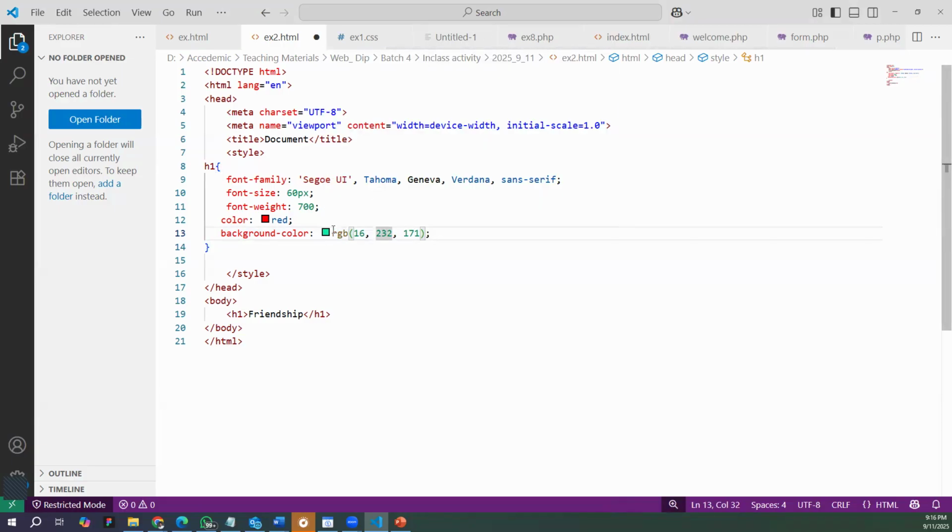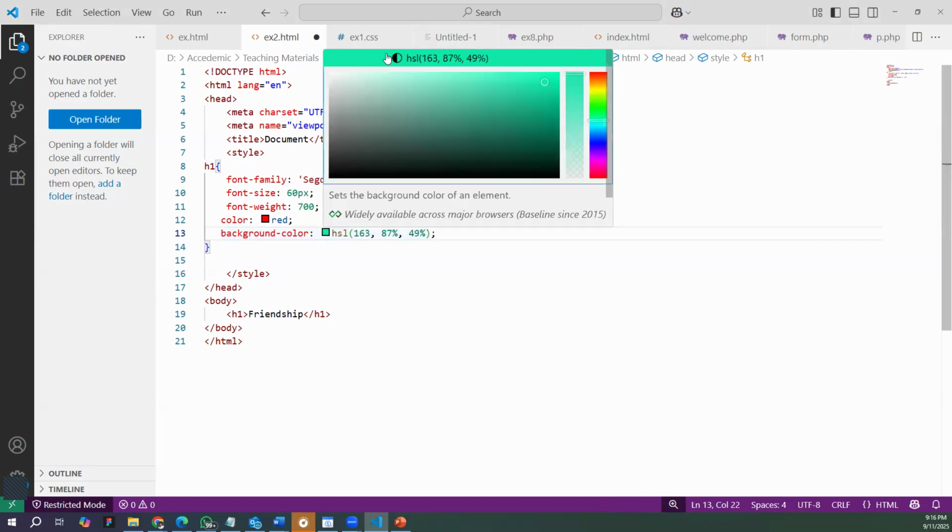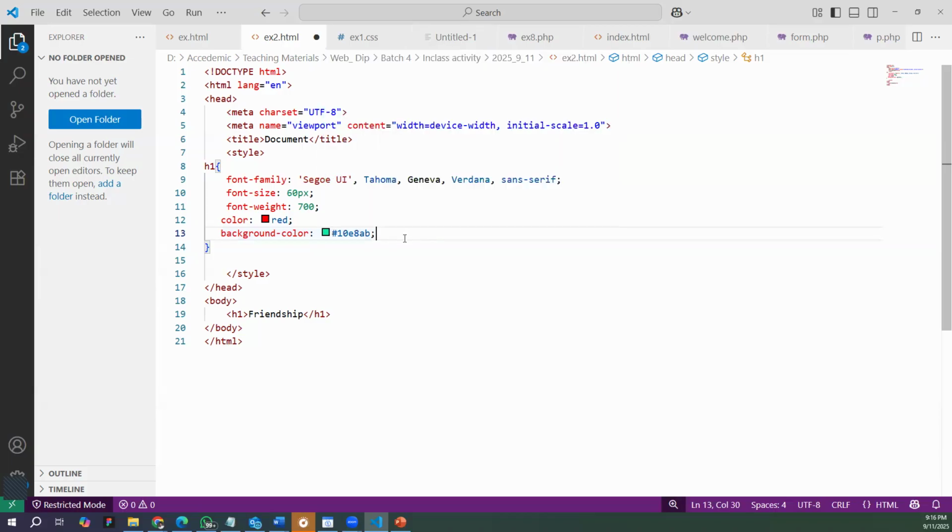There are two modes, right? Not only true mode, there are different modes: lab, LCH, OKLab, OKLCH, hex, HSL, like that. You are having different values. Normally in web design and development, we are using hex code. I will explain what this hex code is and everything in the future, right?